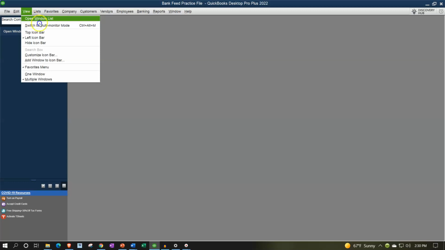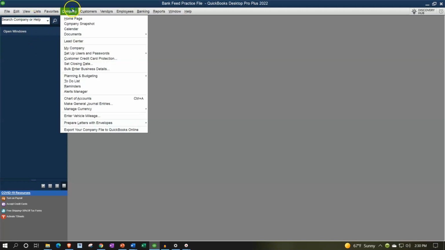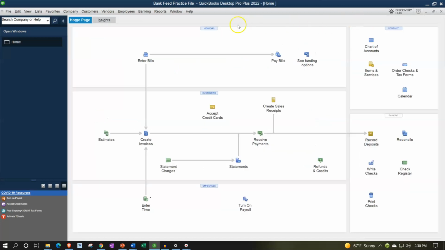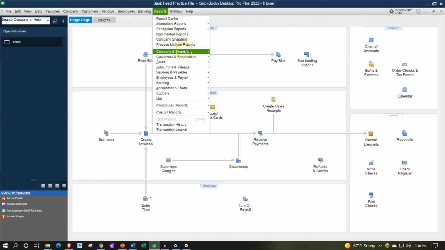Here we are in our bank feed practice file, going through the setup process with the view dropdown, the open windows list on the left-hand side, the company dropdown, home page in the middle, maximizing to the gray area. Reports drop down, company and financial.